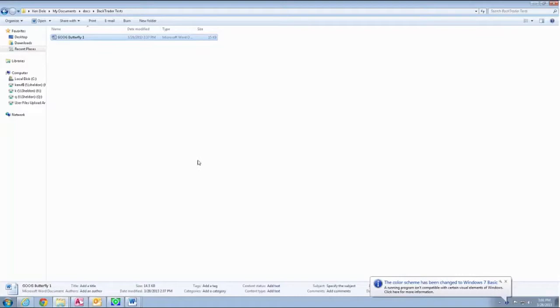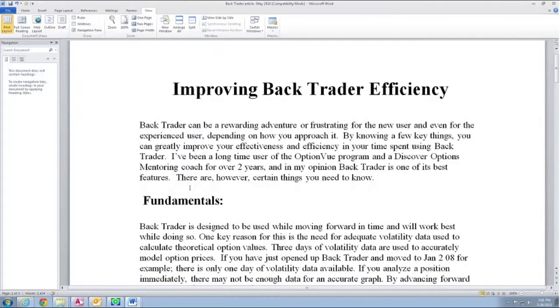So let me start up the screen sharing here. And first of all, I just want to go through some of the general points about BackTrader. This is an article I wrote for Discover Options a while back, which is still relevant. So we'll talk about that in just a minute.